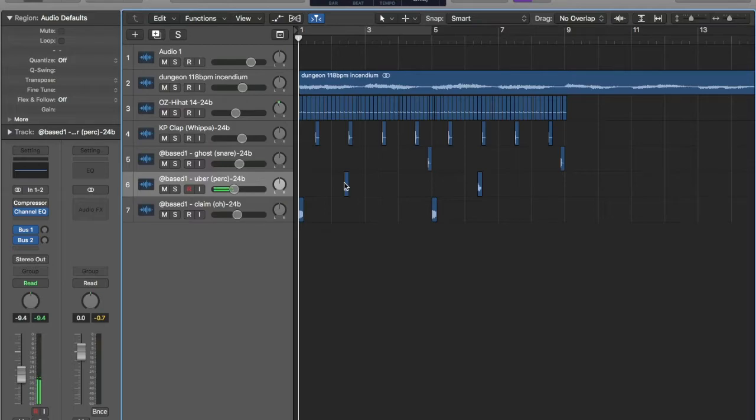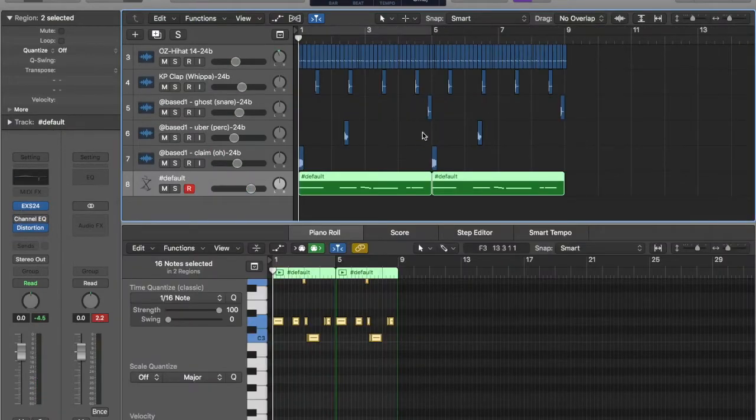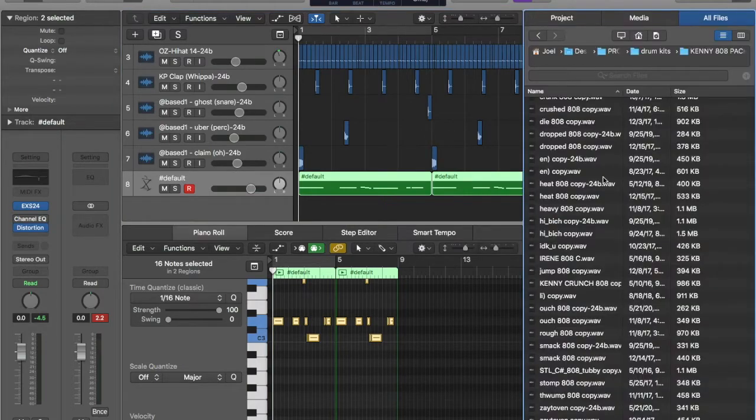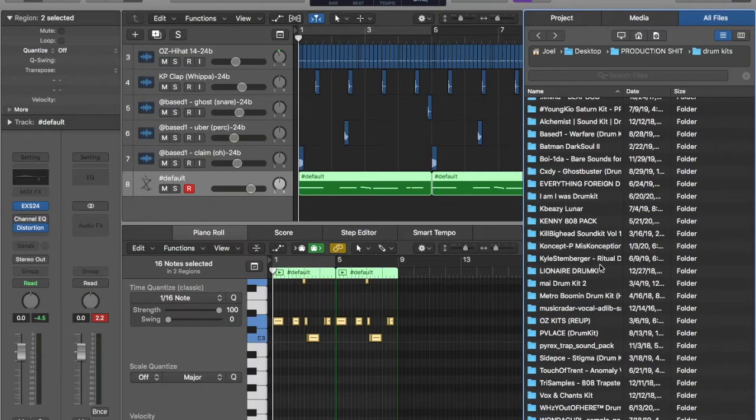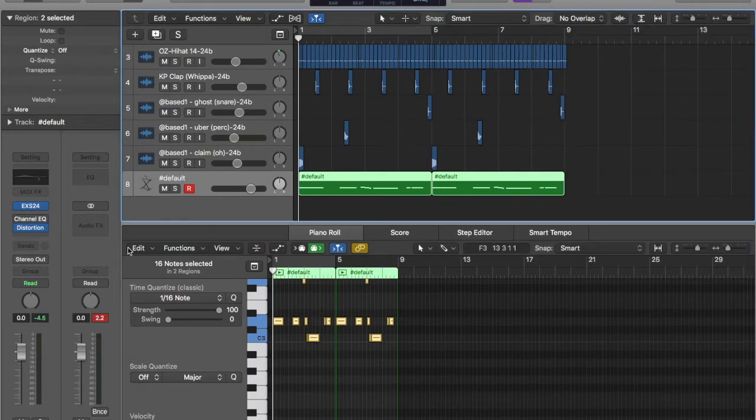Okay, so now we're going to move on to probably my favorite part, and also probably the most complex part in this tutorial, the 808. The 808 I added is actually from this Kenny Beats Valentine's Day 808 kit that he dropped last year, and basically I can show you what I did.